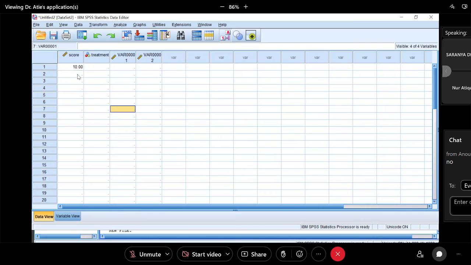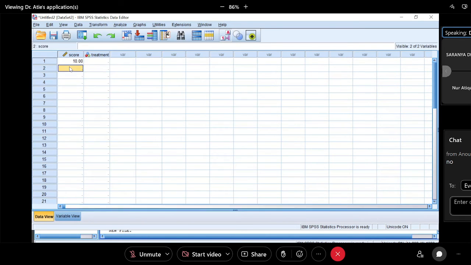Oh, it's not working. So let me delete this one first. So I have again, retype again 15. And then I have it. And then continue this one for treatment 1. And then for treatment 3, I have 17.